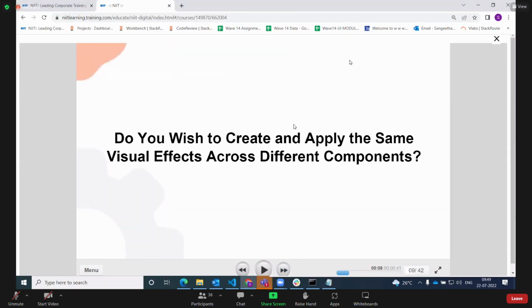Do you wish to create and apply the same visual effects across different components? Answer me yes or no. Yes, ma'am. From slide one, we were discussing different visual effects we have experienced and we are going to implement the same for our web page components. Whenever we are adding some effects, I cannot add them every time. I will be adding it only once and wherever I want, I will apply it.